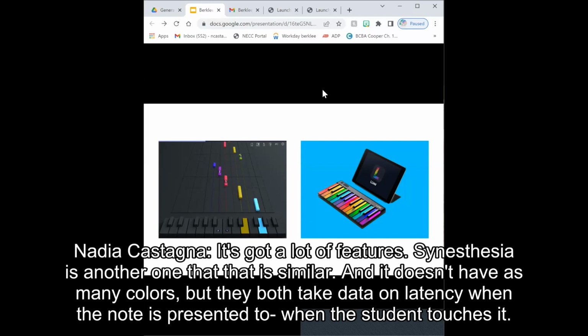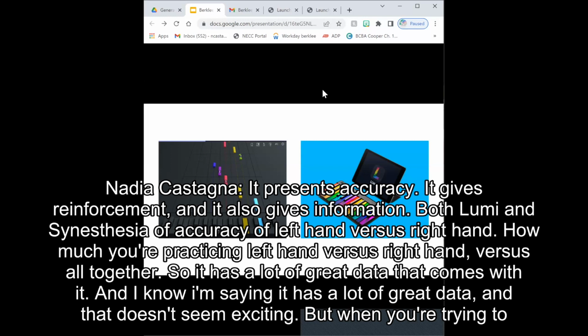Synesthesia is another one that is similar, and it doesn't have as many colors, but they both take data on latency, from when the note is presented to when the student touches it. It presents accuracy, it gives reinforcement, and it also gives information, both Lumi and Synesthesia, on accuracy of left hand versus right hand, and how much you're practicing left hand versus right hand versus all together. So it has a lot of great data that comes with it.